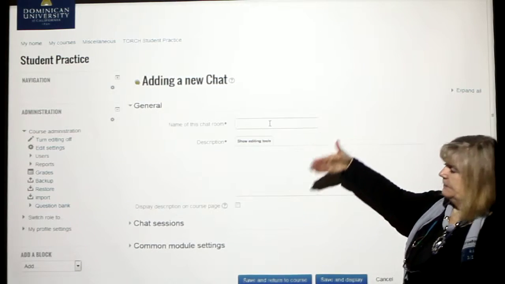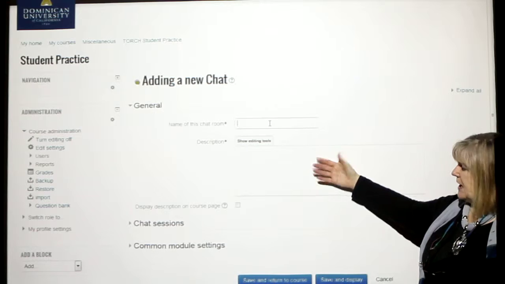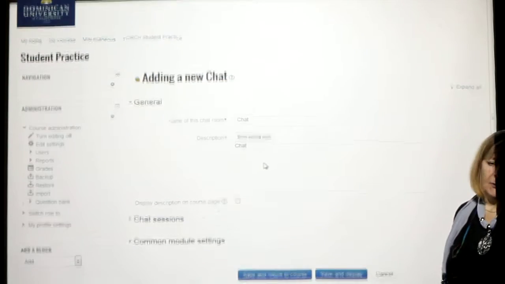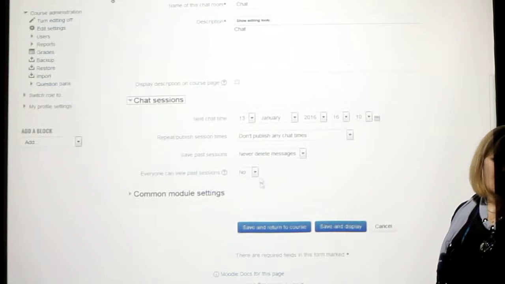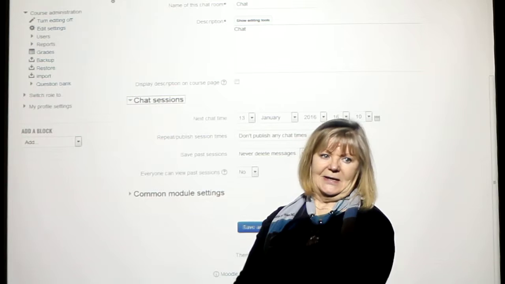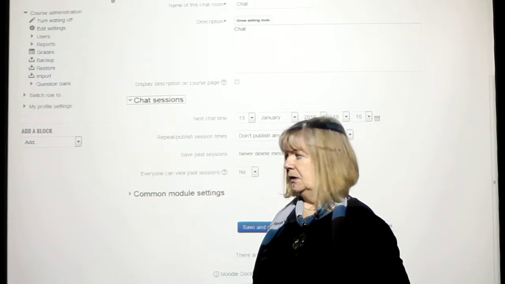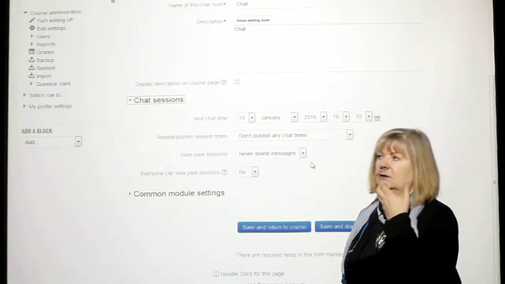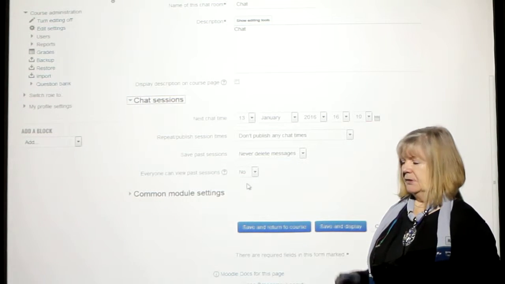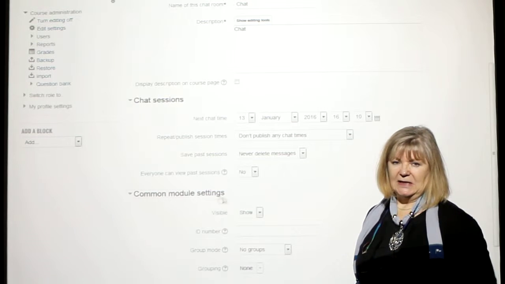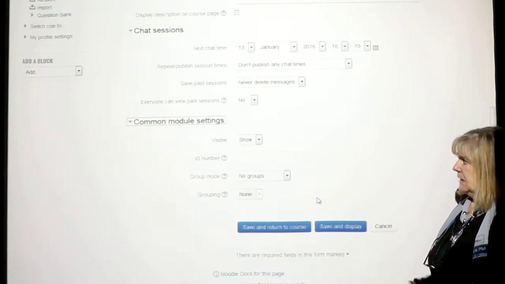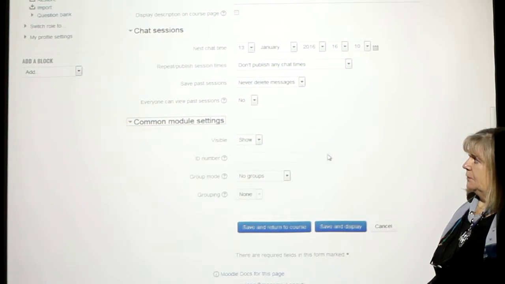So again, give it a name, description, what do you want them to do with this chat, and then the chat sessions, you can say when they're supposed to get together and talk. Again, this is live, so the drawback is each student must have a computer at the time you tell them, so that they're sitting in front of that. It doesn't have to have a camera, but it definitely has to have capability for them to be able to type and see what's going on. Again, you can have group sessions in this one as well.